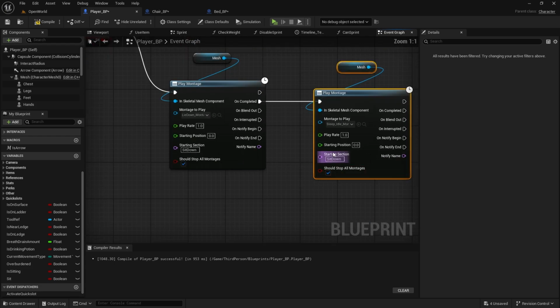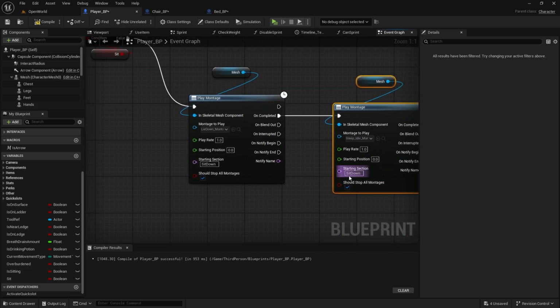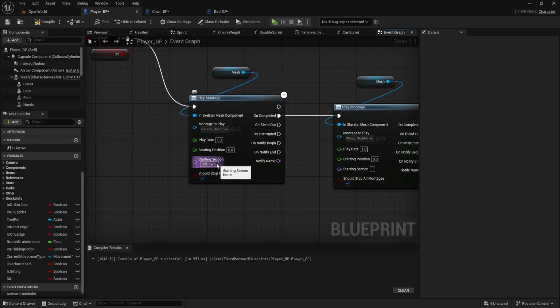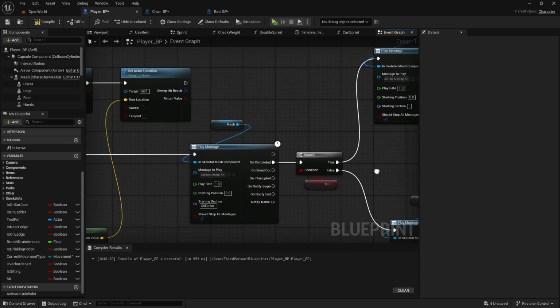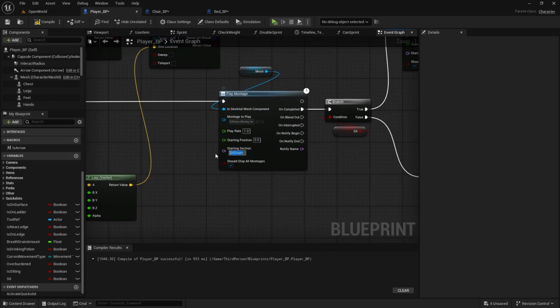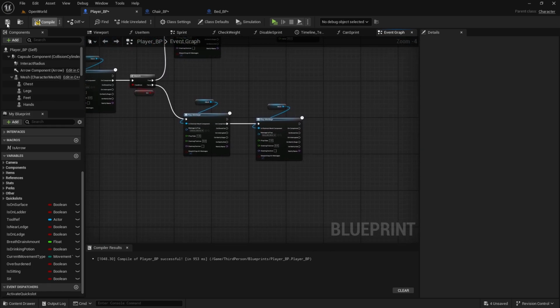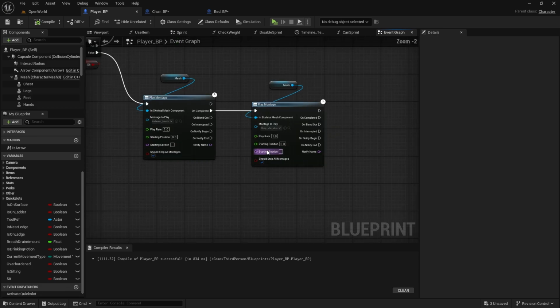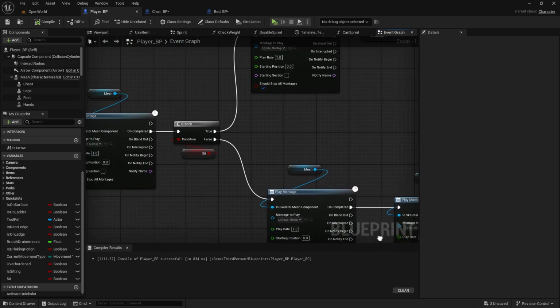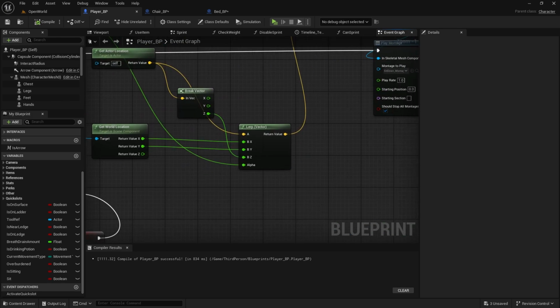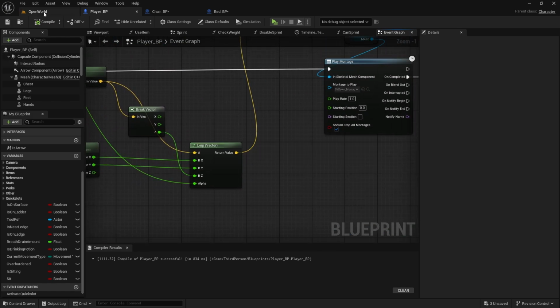which will be looping. Also, I do have the start section name here. If you have the same, remove it. It won't do anything if you don't have sections, but it's not a good practice to have it there. So remove it. And now we're playing the montage. That is working fine. We're turning off the collision for the bed. So let's test it out.